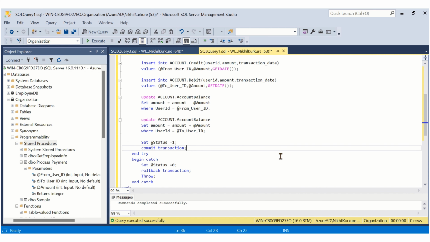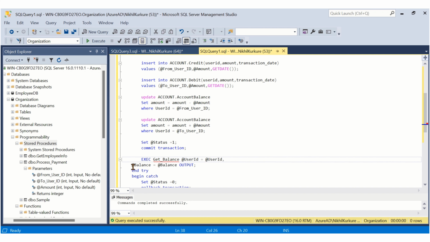and after this commit transaction, because the transaction is completed, only at that time will we call this procedure to show the get balance. If you add it before the commit transaction, then this is not good, because if any error occurs, it would still show the updated balance on the UI.